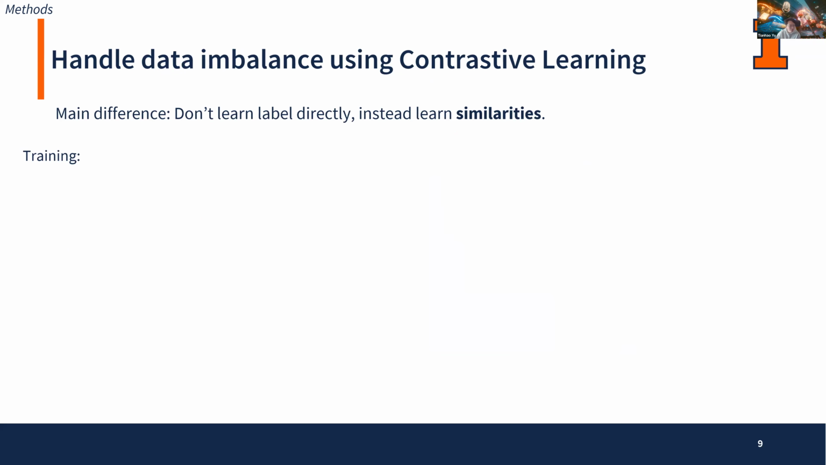So in order to handle the data imbalance issue, we turn our attention to contrastive learning. If you're not familiar with contrastive learning, I'll give a little bit of introduction. If you are, you can take a 10-minute brief nap. Essentially, the main difference with contrastive learning is that it doesn't learn the label directly. It actually learns the similarity between the input features.